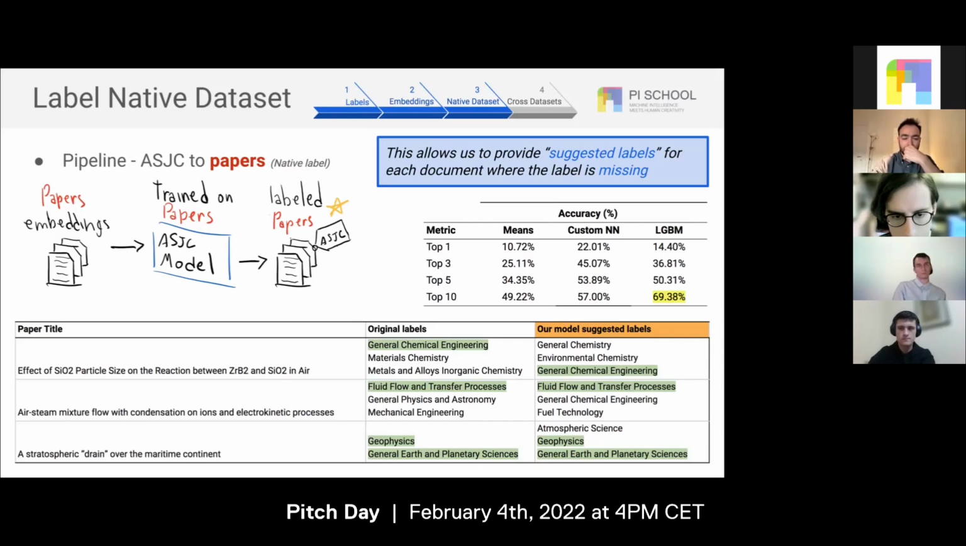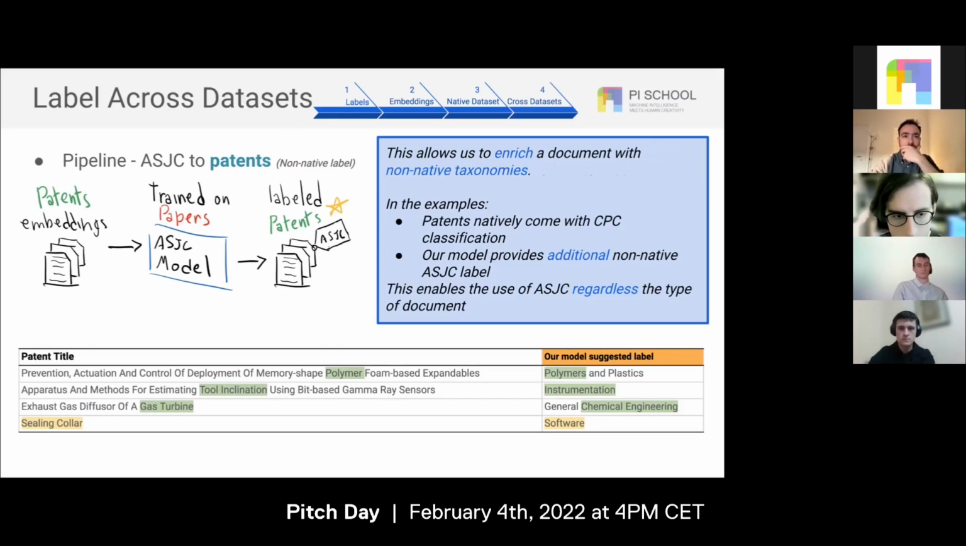What else can we do with this model? Now that we have a model trained to calculate ASJCs, we don't have to stop there. We can actually go and label other data sets with the same technique. So in this case, we're taking the patents and passing them through our model trained on papers, and we're going to get ASJCs for the patents, which is something that's not native to this data set. So this will allow us to label documents in non-native taxonomies from that particular data set.